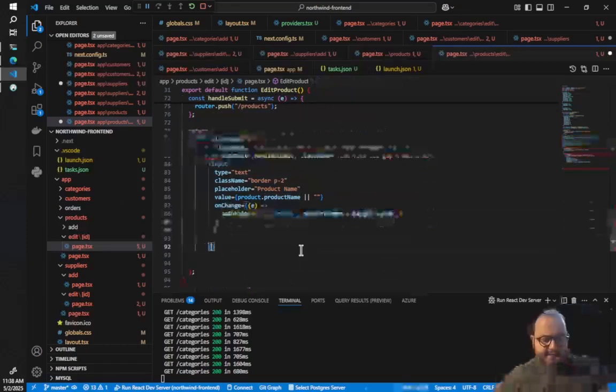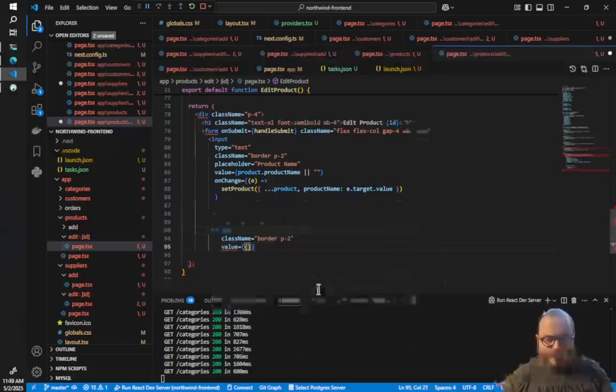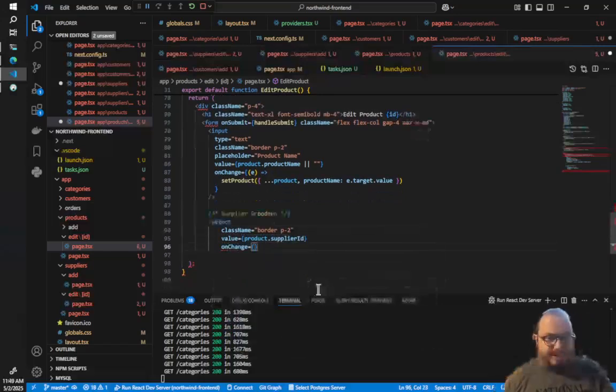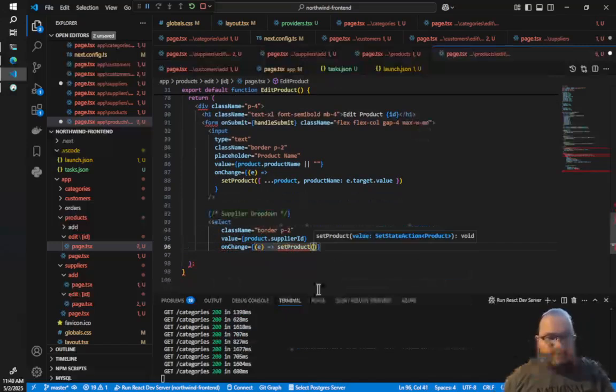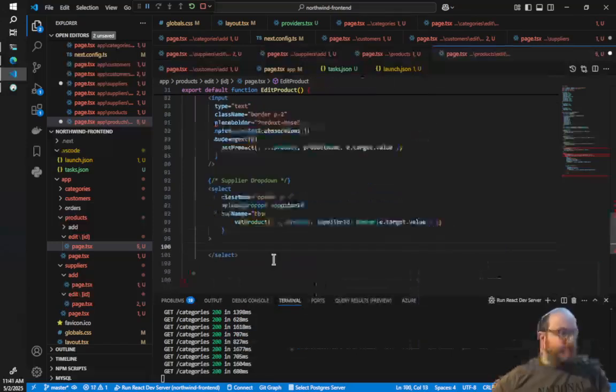Let's write a supplier drop down here like that. So we need to have a select, className border p-2, and the value can be product supplier ID. So the initial value is set. And what about if the user changed the supplier from that drop down? We can handle it with set product of product in our state with supplier ID and number of e.target.value. This is our select.